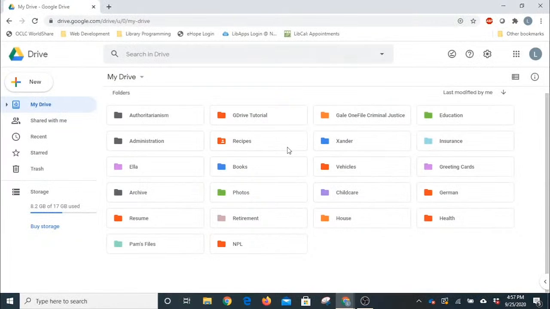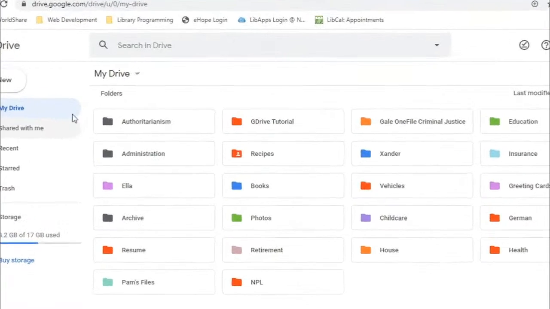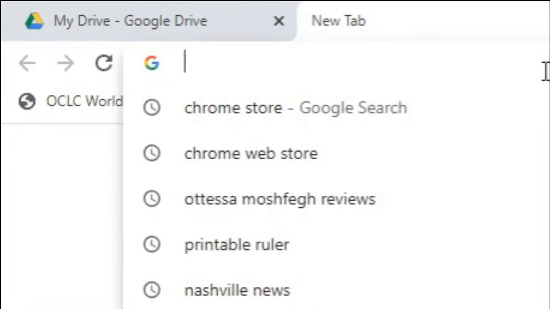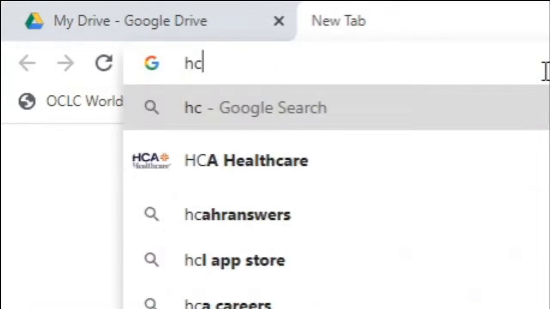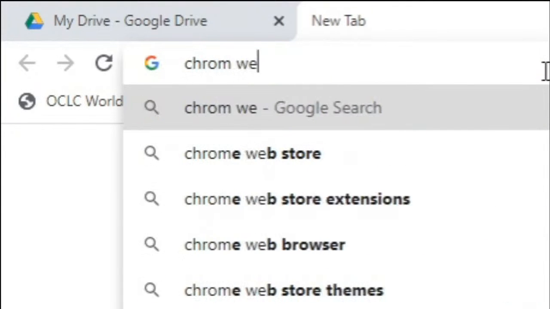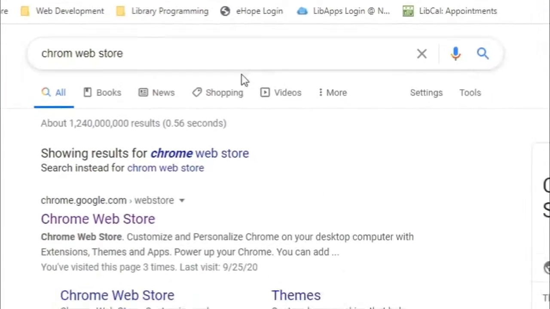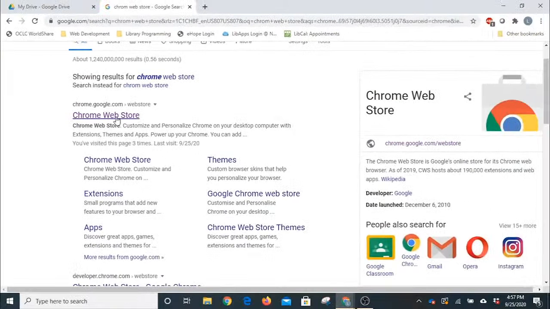Another cool thing you can do with Google Drive is save an image of a complete web page. To do this, you'll need to equip your Chrome browser with the Save to Google Drive extension. Okay, and I'll show you how to do that. All right, first thing we do is open up a new tab, and then in the address bar, we type in Chrome Web Store. All right, click on the Web Store link.